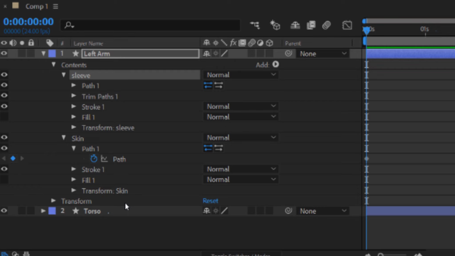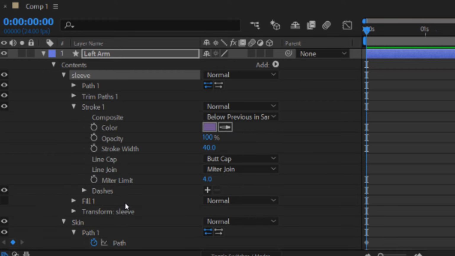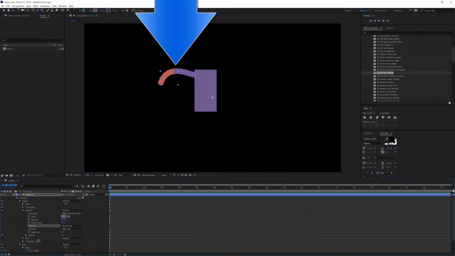First, I want a rounded edge here for where the shoulder is. I'm going to grab this sleeve and go to my stroke. I'm going to change the butt cap to a round cap. And you'll see this is round here, but it's round here too, which will give me a smoother animation. I'm going to fix this in a moment.